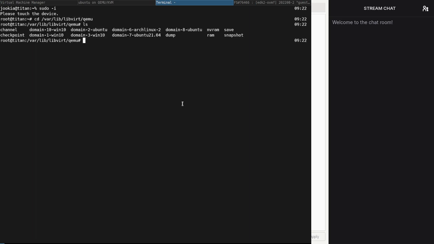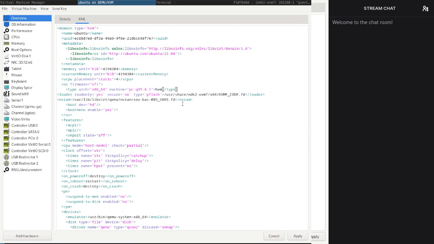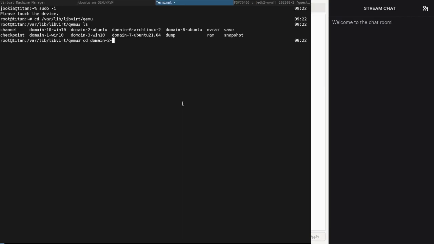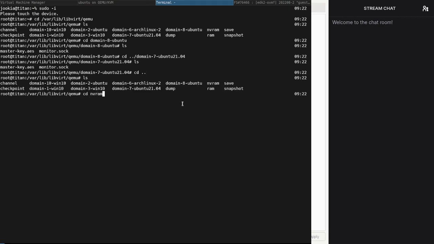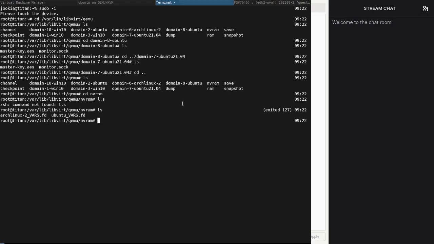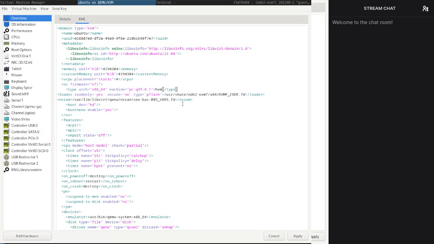Lib virt, domain 28. Which domain is this? I guess it's 8 Ubuntu. Domain 7 Ubuntu 21.04 NVRAM. Ubuntu vars. So let's wipe that out and let's make this Ubuntu vars. And we'll also have to check if this is the actual one.